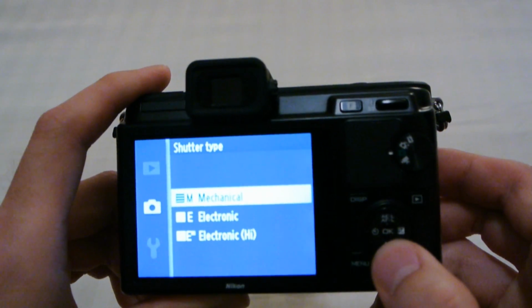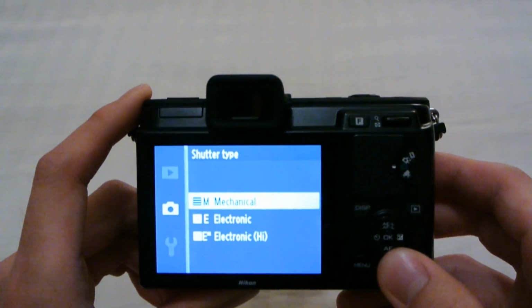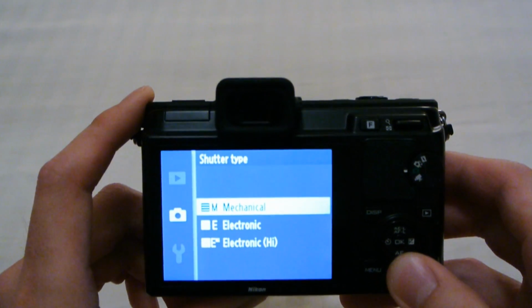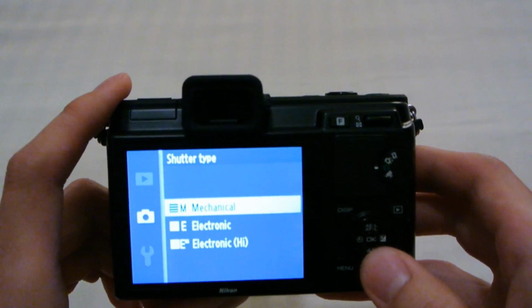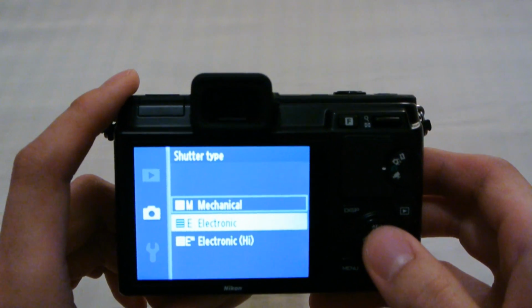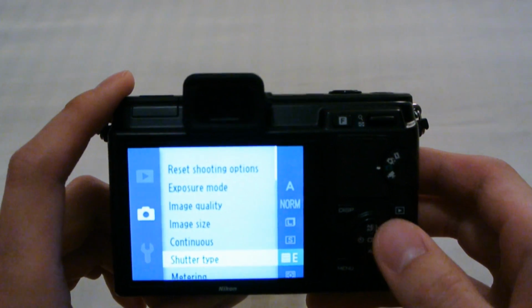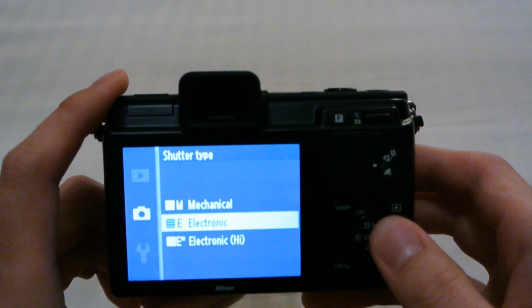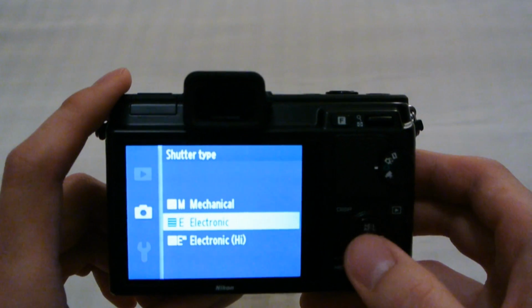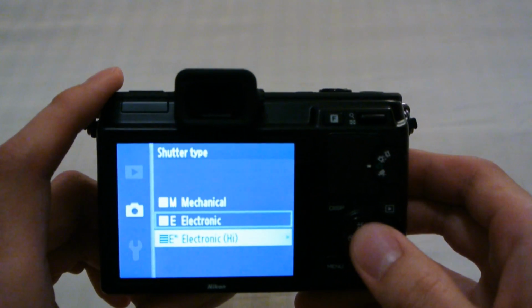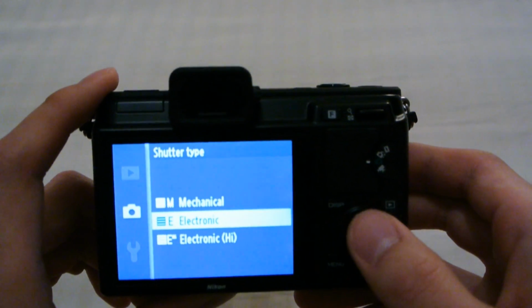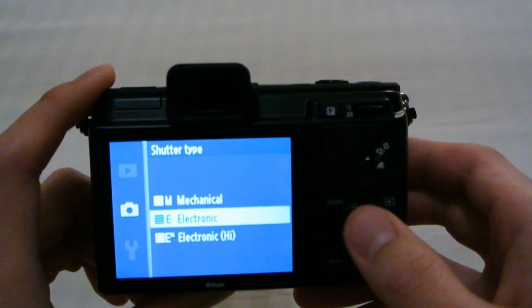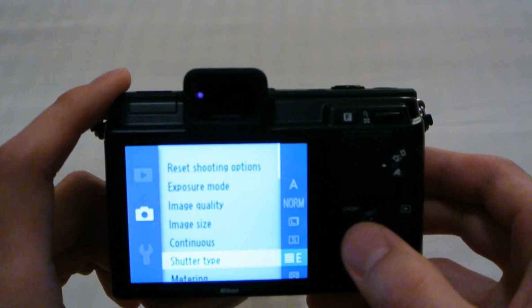Shutter type, you can choose mechanical, which allows you to use faster flash sync. And also when you use very fast shutter speed, it avoids blooming, which is a problem of electronic shutter. So you can do electronic, which makes it completely silent. So this is perfect for taking pictures in a performance or on the street. You can also do electronic high, which is high speed continuous shooting, up to, I think, 60 frames per second, if I'm correct.